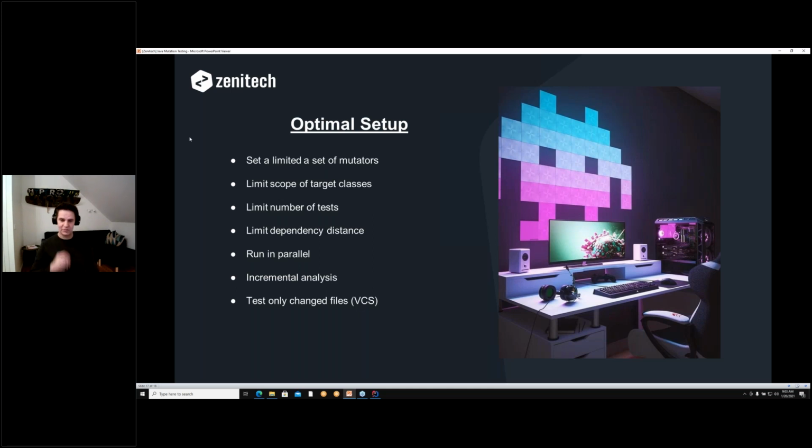I can limit the dependency distance. Does it mean that I can say, for example, if dependency distance is 1, then please only check the mutations that my tests call in one step.